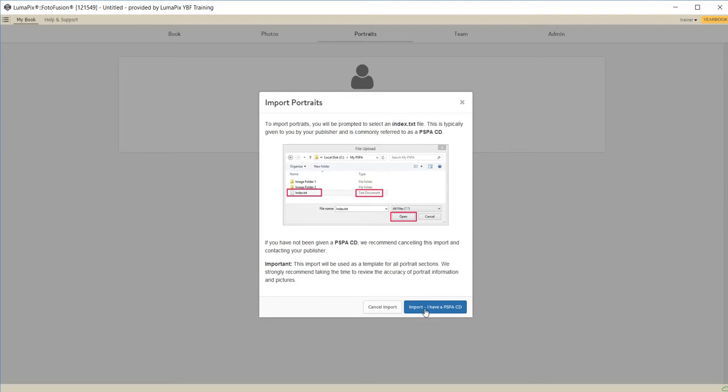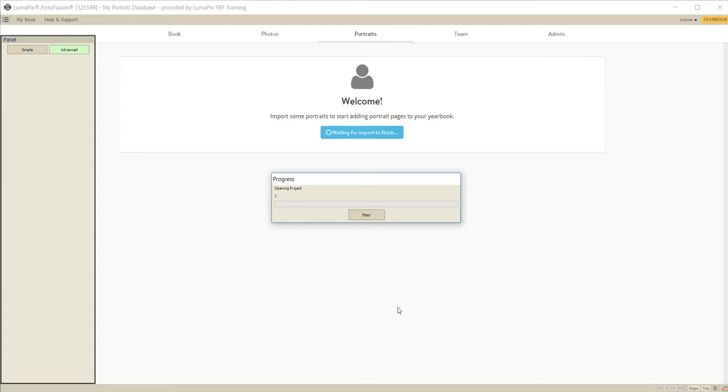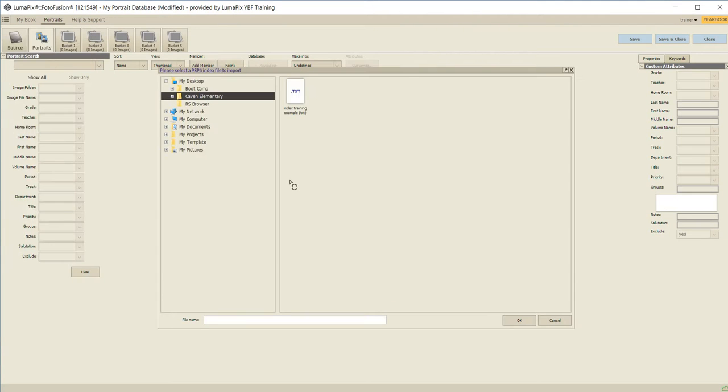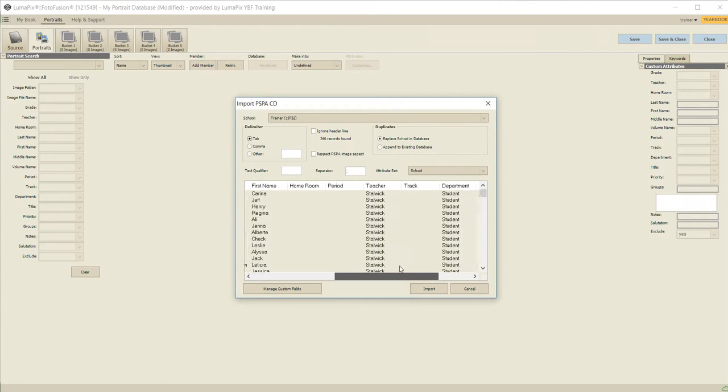So I have one, so I'm going to click the import. And then once it's done processing, a file browser will open, and this is where I'll go and find the index file. And I'll select it and click OK. Now here's an opportunity where you can review the column headers and make sure they line up with the correct pieces of information below. So this one currently says grade and is correct, and last name, and there's a scroll bar at the bottom here where you can scroll side to side.